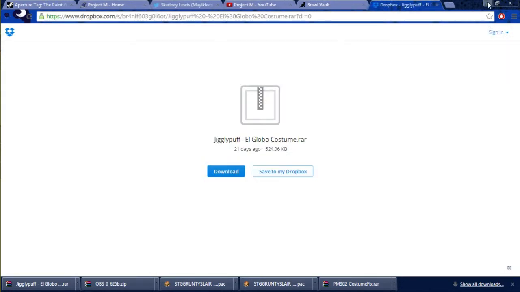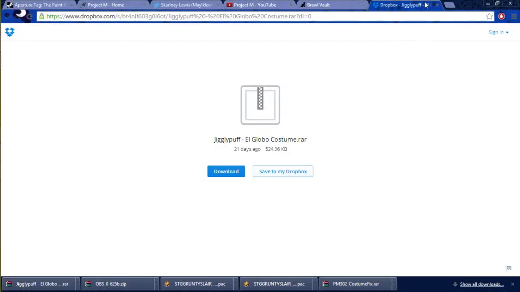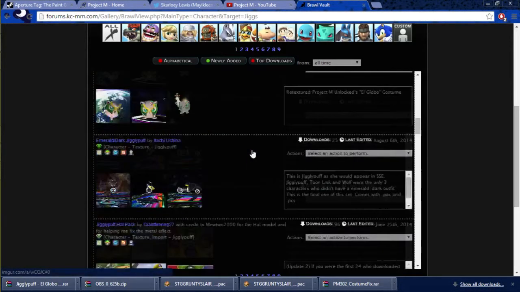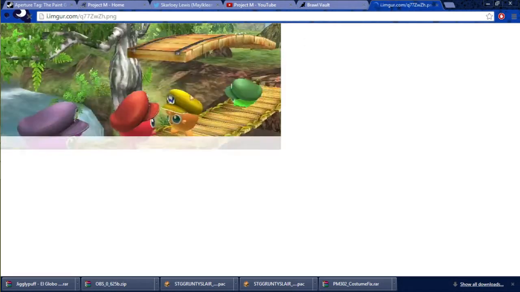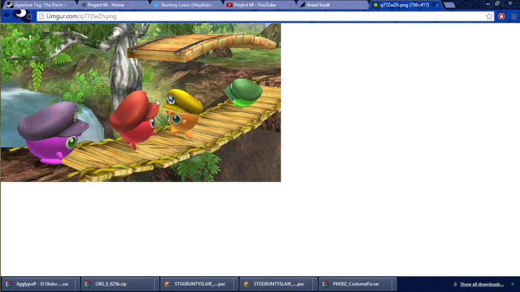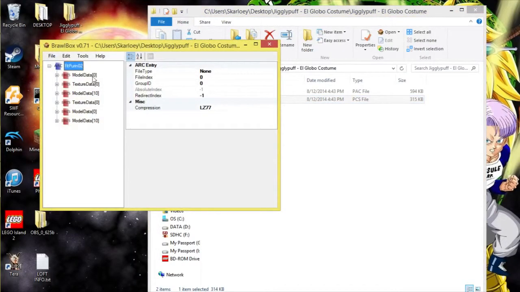The question is, what if the hack you're getting is an obscure hack? And what I mean by obscure is something like, for example, this one, Jigglypuff hat pack. If you go to Google, you're more than likely not going to find this anywhere. And let's pretend we don't have screenshots like this one. So if it's an obscure hack or a hack you made yourself, how in the world are you going to get the picture of it?